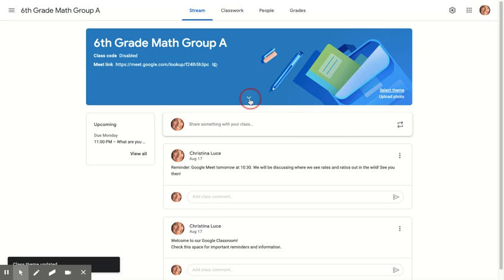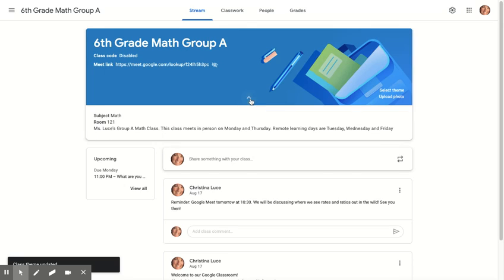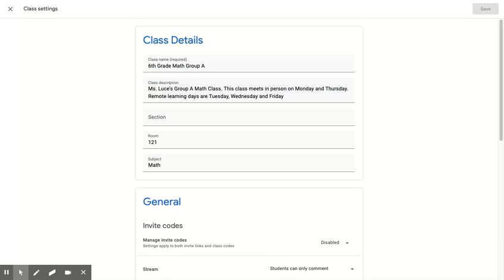Also, see this little down arrow? If I expand that, you're going to see actually the class details, and these are the details that I'm able to make edits to on the class settings. And to get to the class settings, we're going to go to this little widget here. And so you'll notice here we have at first the class details.